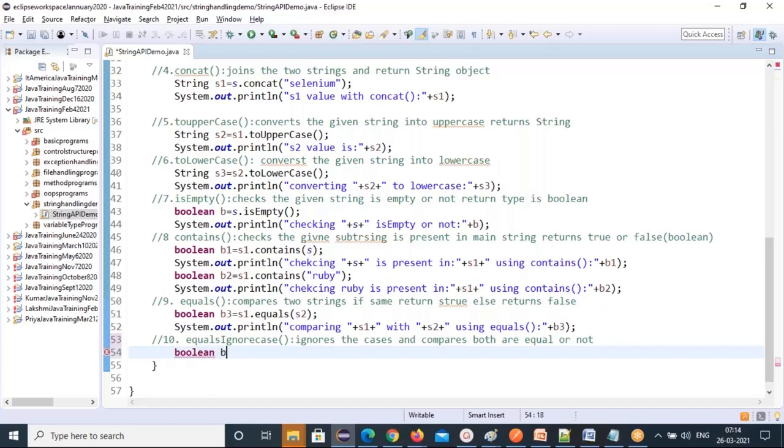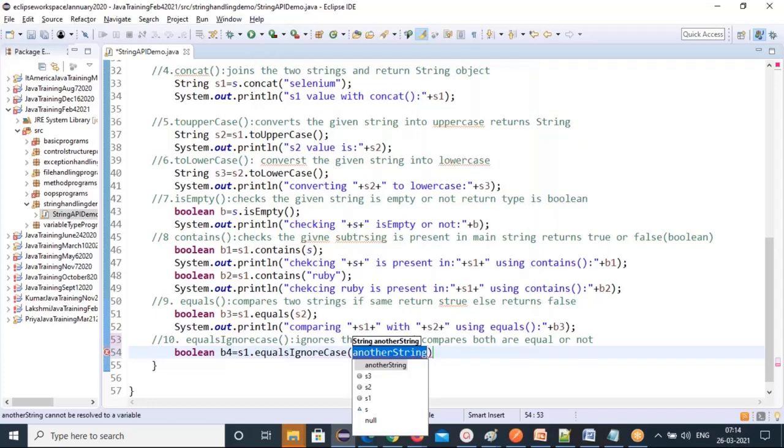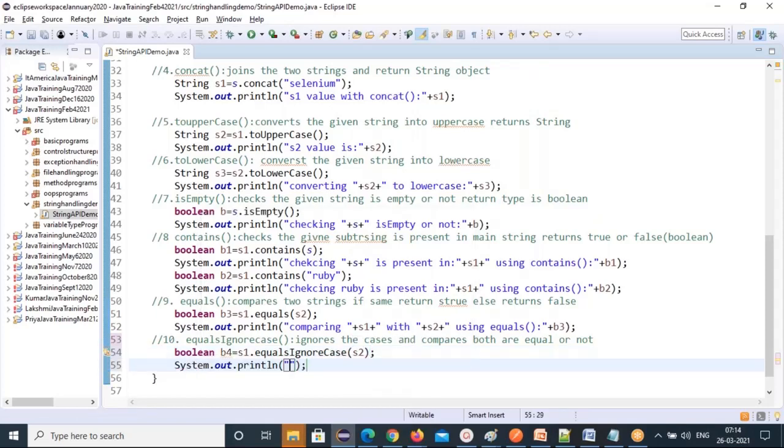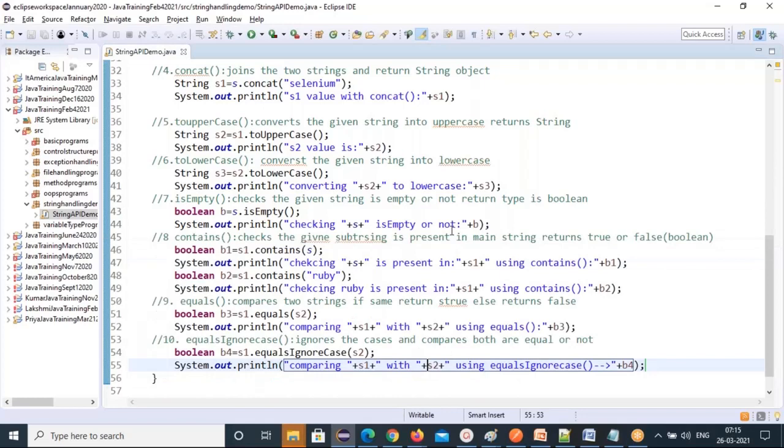So Boolean B4 equal to S1 dot equalsIgnoreCase, and you give the S2 variable. Comparing S1 with S2 using equals ignore case method, plus B4. Now you can see the output. It returns true now. Why true? This is a small case, but this is the uppercase, but you are getting true. Why? Because the equals ignore case method ignores the cases and compares whether both have the same characters or not.